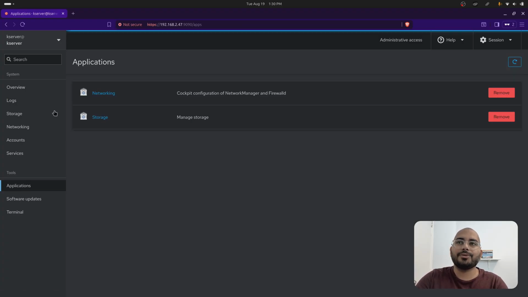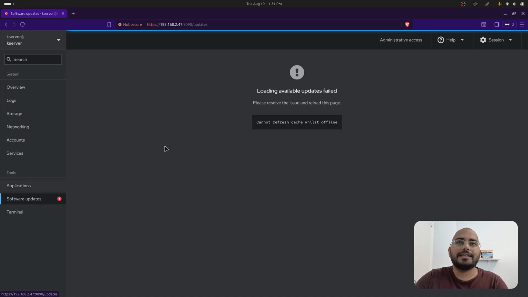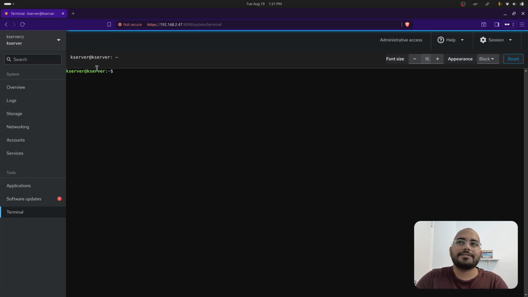As far as applications go, we currently have the default applications, network and storage. There are third-party applications available. You can go to the Cockpit official website and find out about that. If you want to do a software update, you can do it from here. I think there are some lines of command you have to run. Again, it's there on the official website. I'll do it later on. I'm not planning to update it from here anyway. If you want terminal access, you can do it from here.